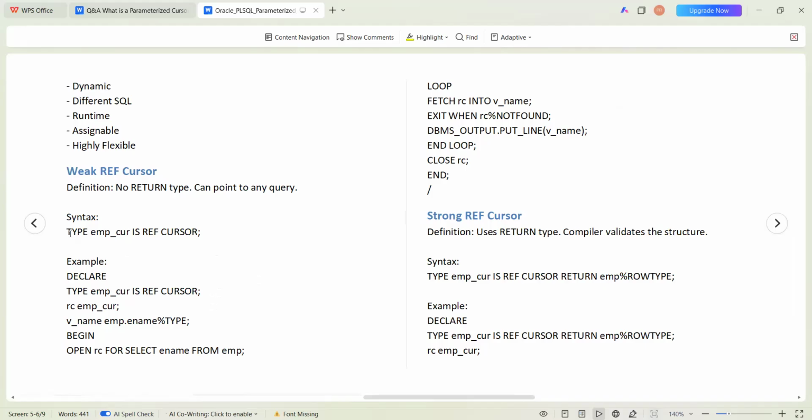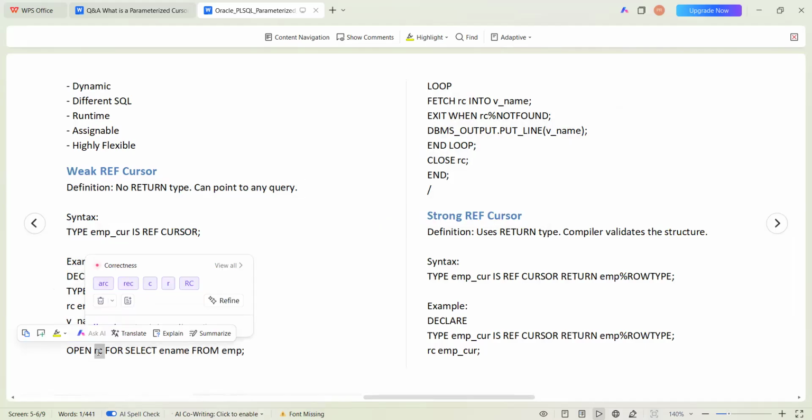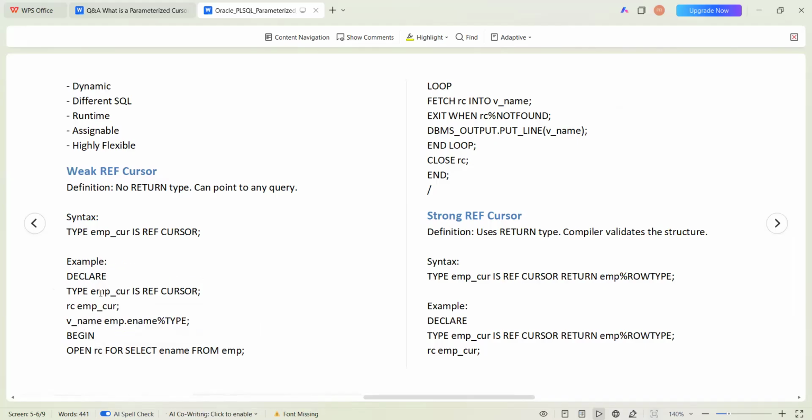This is the syntax: type name is ref cursor. This is called a weak ref cursor. Once you declare this, you can create an instance, and whatever query you write, while opening you can use this cursor variable to store it. At runtime it will automatically build and be used.